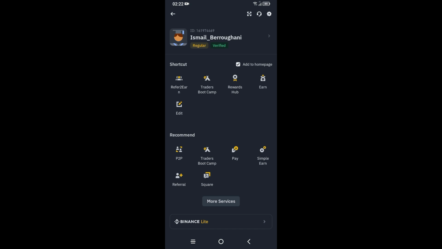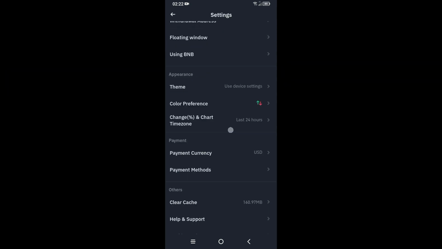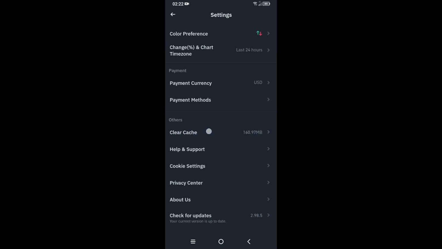Now how to do that? Just open your app or your profile and tap on this settings gear. And now scroll down and you will be able to see this clear cache. Now tap on it and now click on yes. Now, as you can see, after you clear the cache, you can reinstall the app if it's still lagging after that.